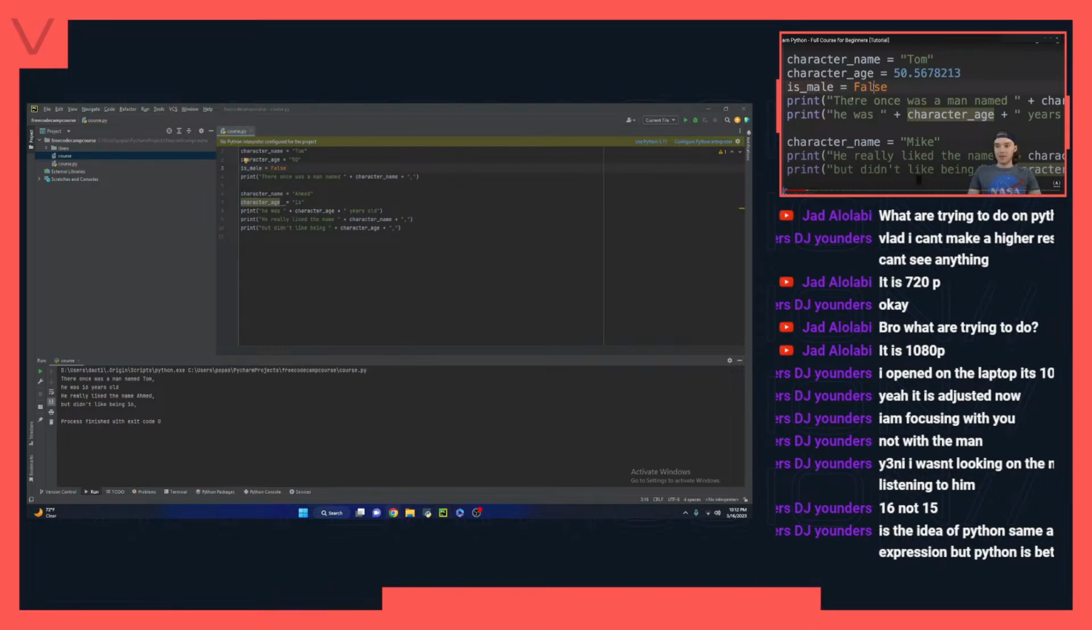Underscore male, and this can be either true or false. So true or false values is maybe not something that you're used to dealing with like in the real world, but in programming we're going to be using true or false values all the time. They're super important.